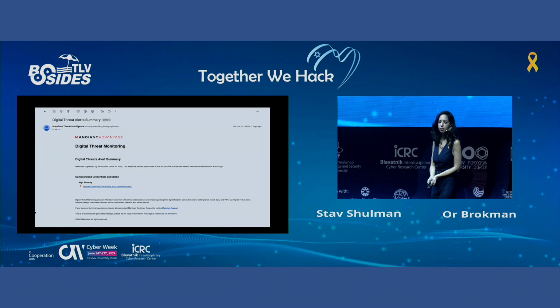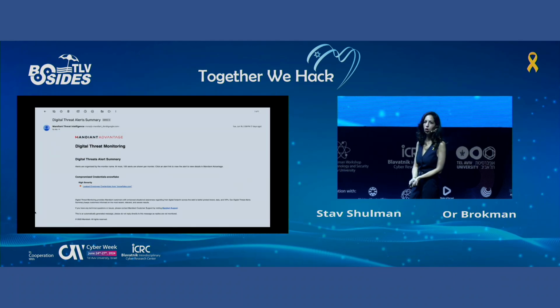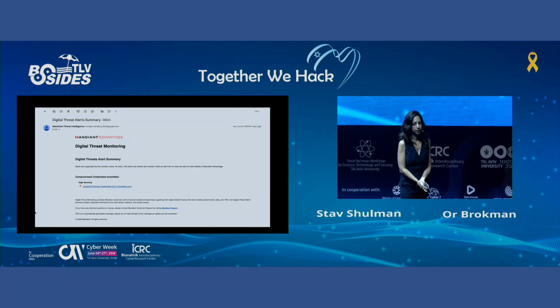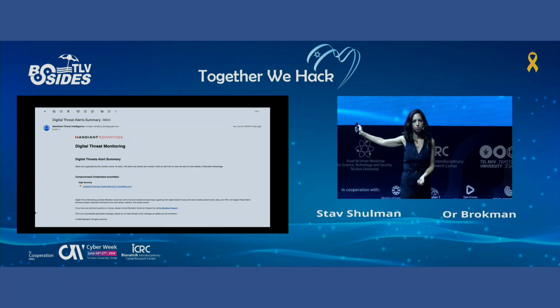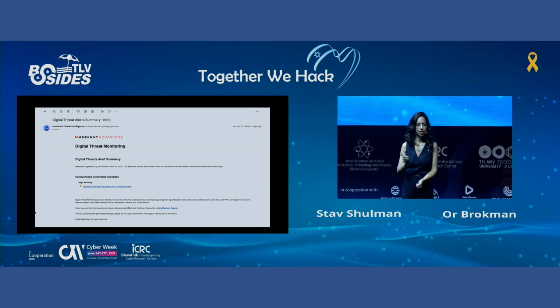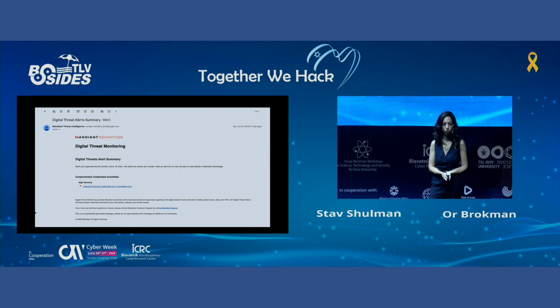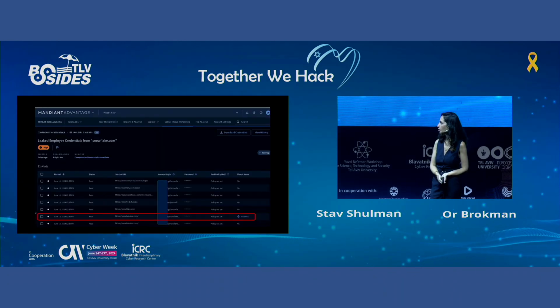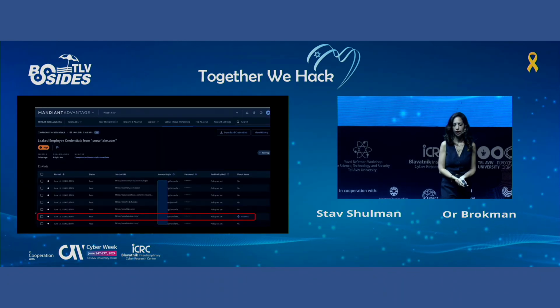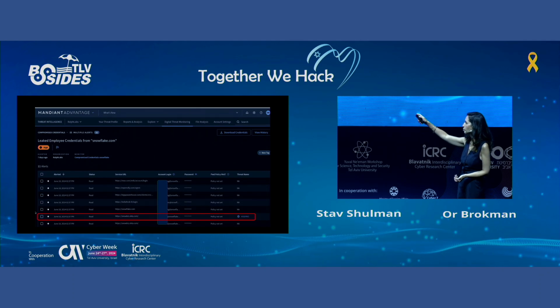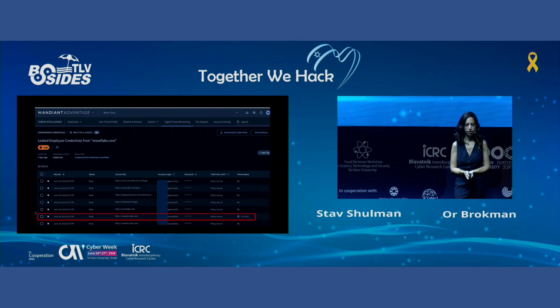Here you see an email report I got from a tool called Mandiant Digital Threat Monitoring. This mail is notifying me that in my Snowflake domain, I have numerous employees whose credentials are leaked in the dark web. Clicking on this link will take me to the full report, where I can see the employees' names, the timestamps, service URLs, etc.